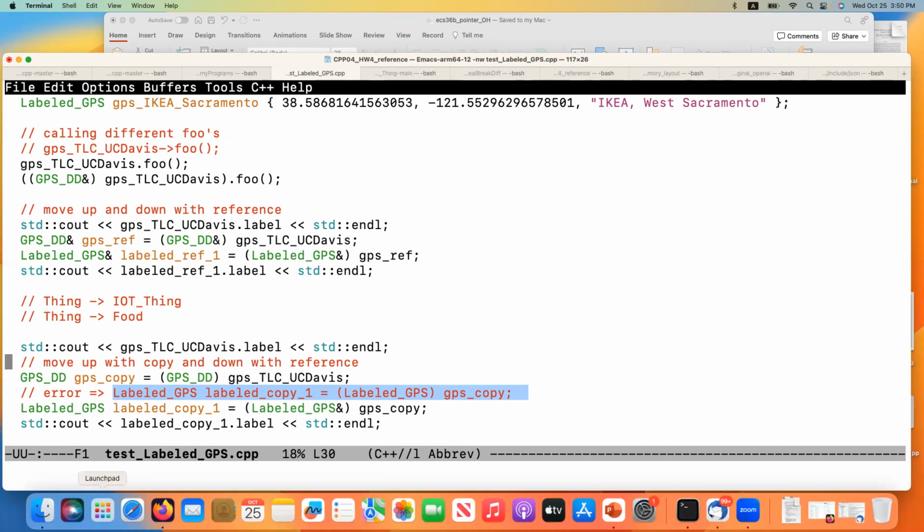All right, so instead, I can write this way. So what is that way? This way basically says, hey, when I want to cast down, if you gave me a GPS copy as an object, which is a GPS DD, you can cast it as a label GPS reference, and I will give you another label GPS object, which I call the label copy one.